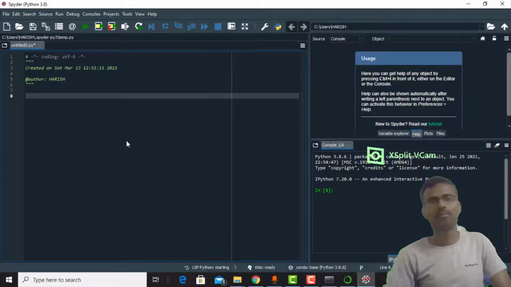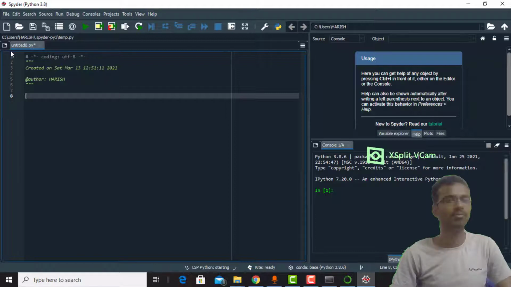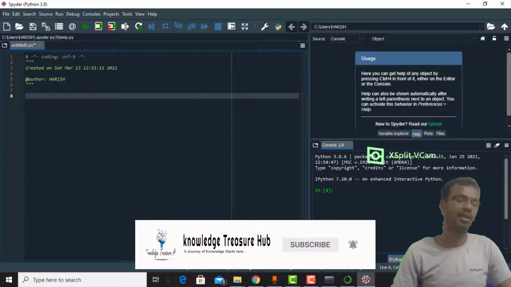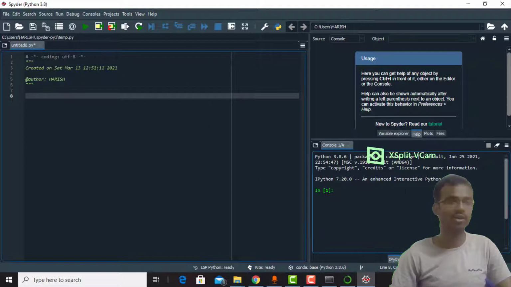See, my Spyder is opened, and here this panel is called the IDE and this panel is called the IDLE. So IDLE means interactive development with the learning environment, and IDE means integrated development environment. So IDE is the subset of IDLE. If we write any code in the IDE and run the program, we can see the output only in the IDLE, not the IDE. So that's why IDLE has more power compared to the IDE.